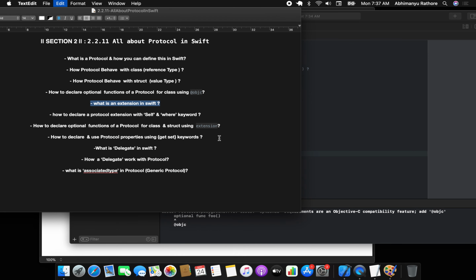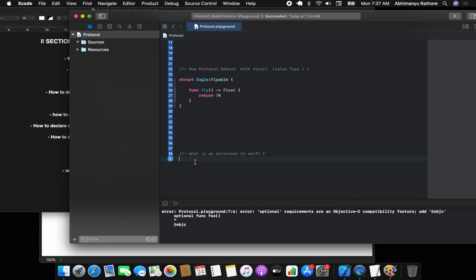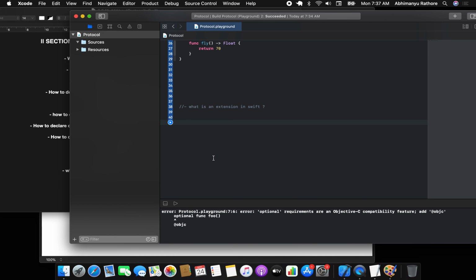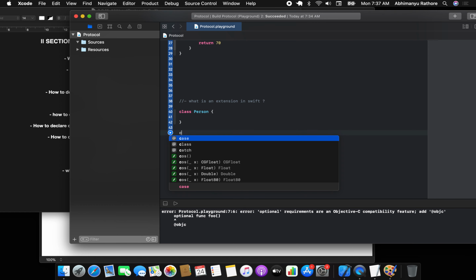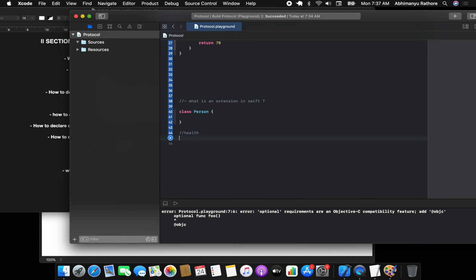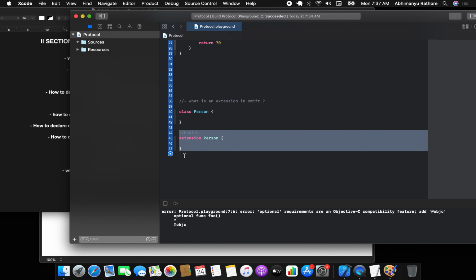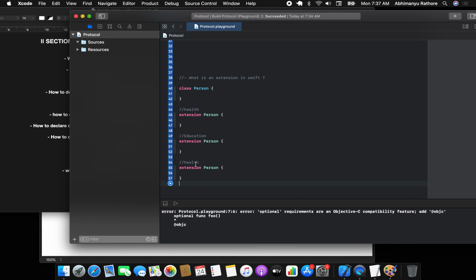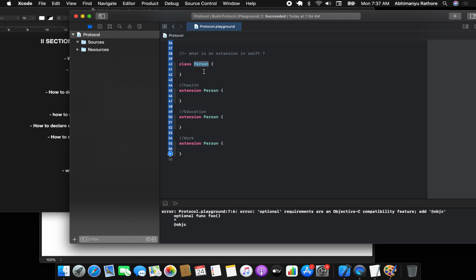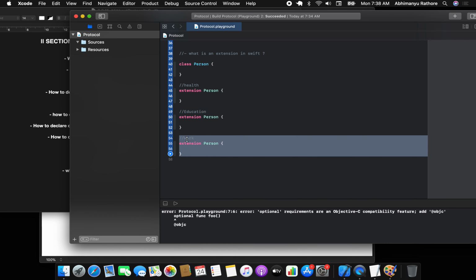Now, it was the real extension meaning before, equal to the category. Now it is more extended into the protocol. I'll come to that. Suppose a class Person is there and you want to create a category, so extension will be there. The health category will look like this: extension Person, where I'm extending Person for health, I'm extending Person for education, I'm extending Person for work, and so on. So now I will store related functions over there.